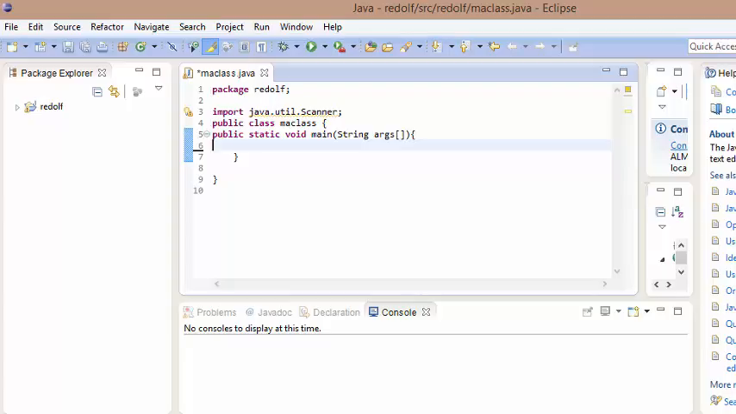Now in the 5th tutorial, one important thing we didn't talk about is the modulus. The modulus uses the percentage sign, and what it does is it gives the remainder of two numbers.